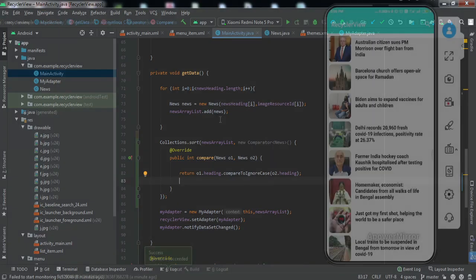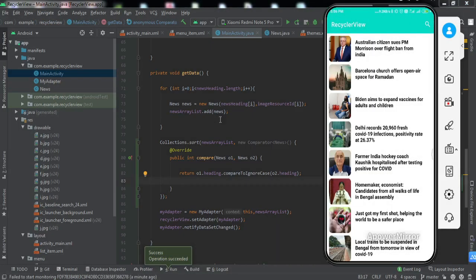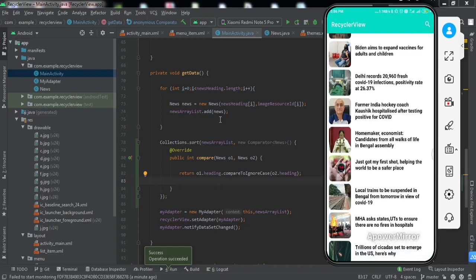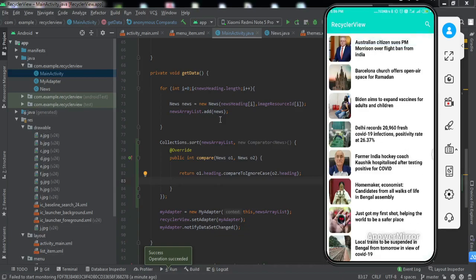Okay guys, the app has been installed to my cell phone, and you can see here all the items are in ascending order based on the heading. So this is how we sort things inside a recycler view.